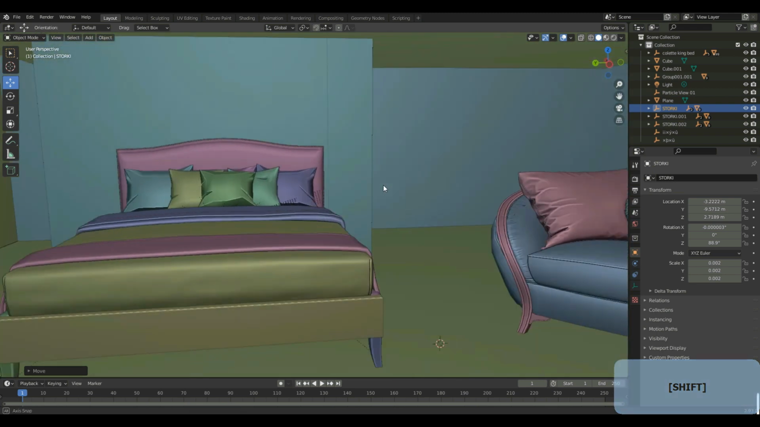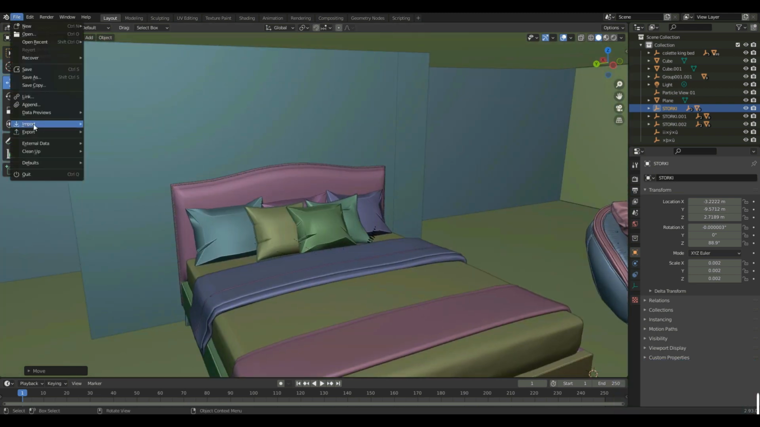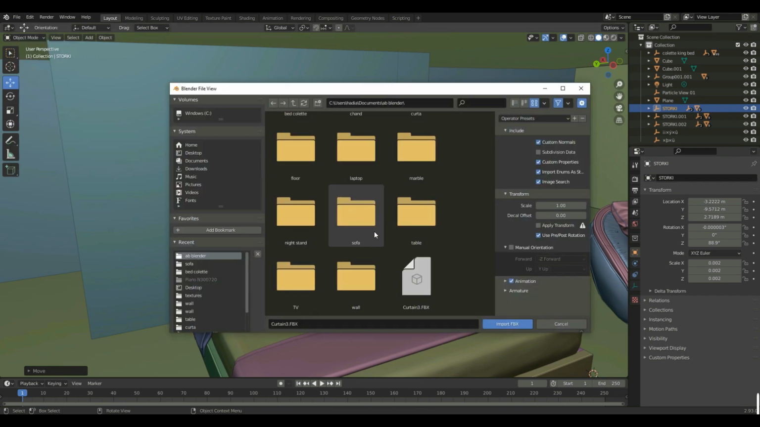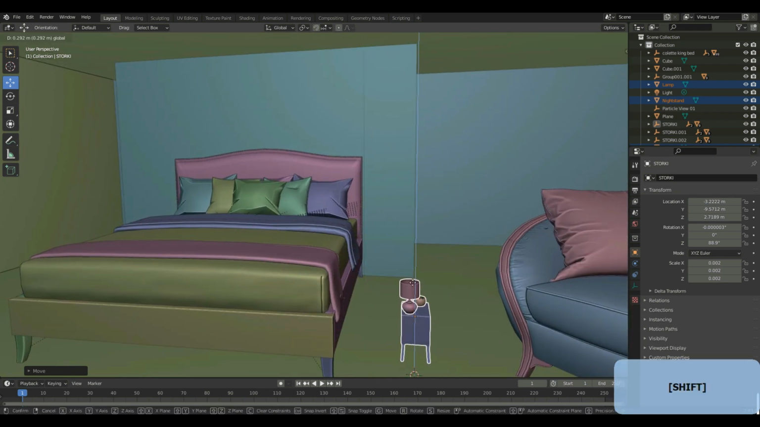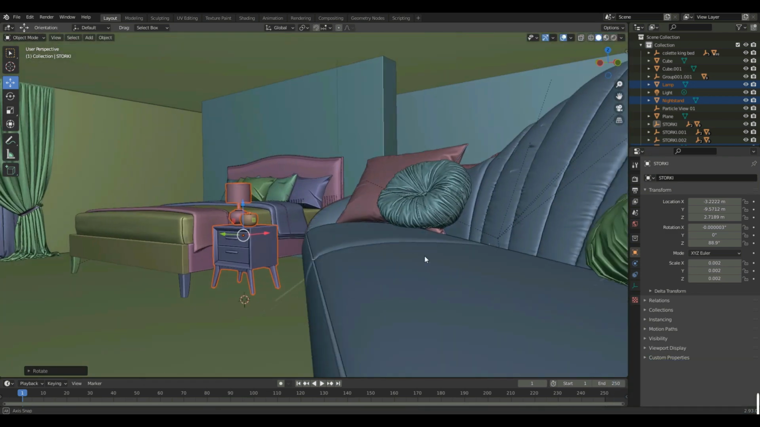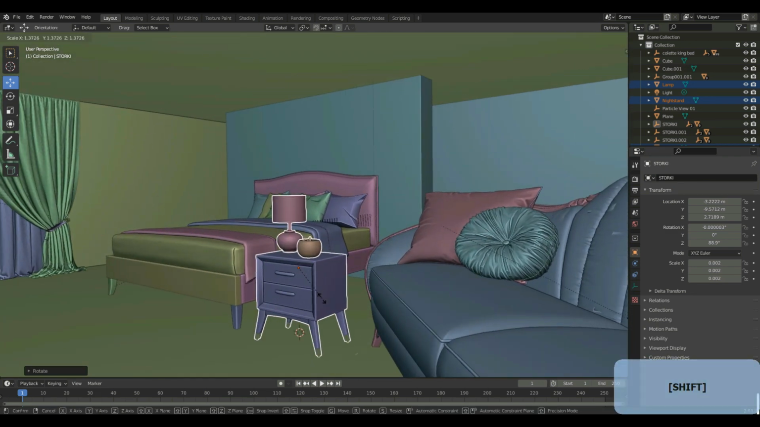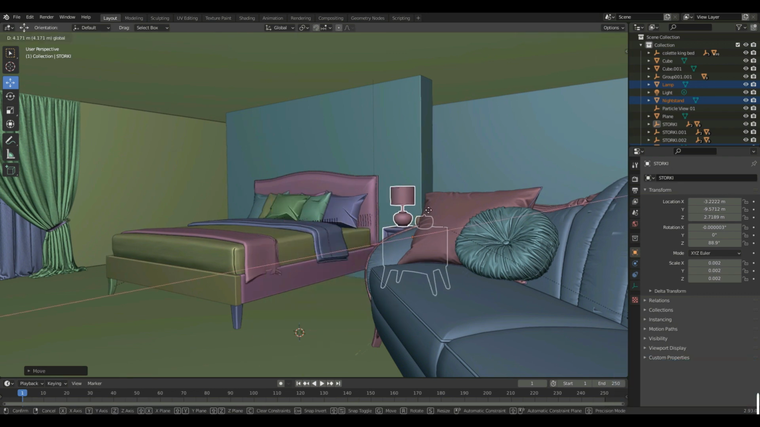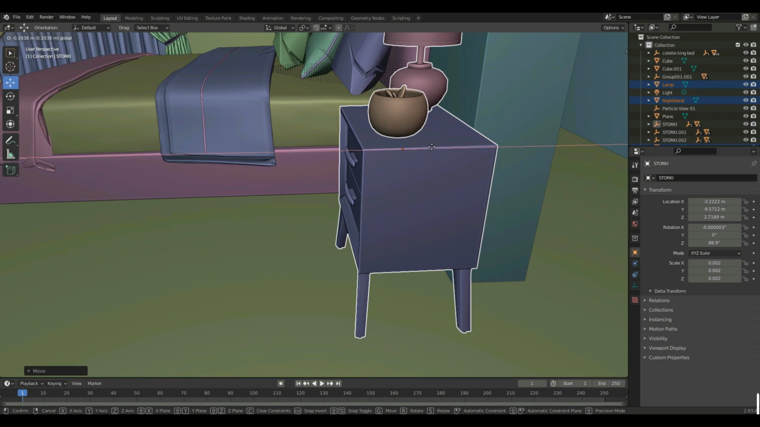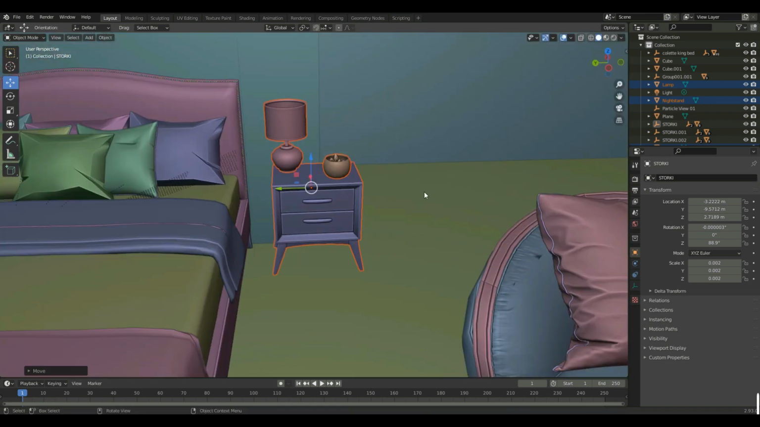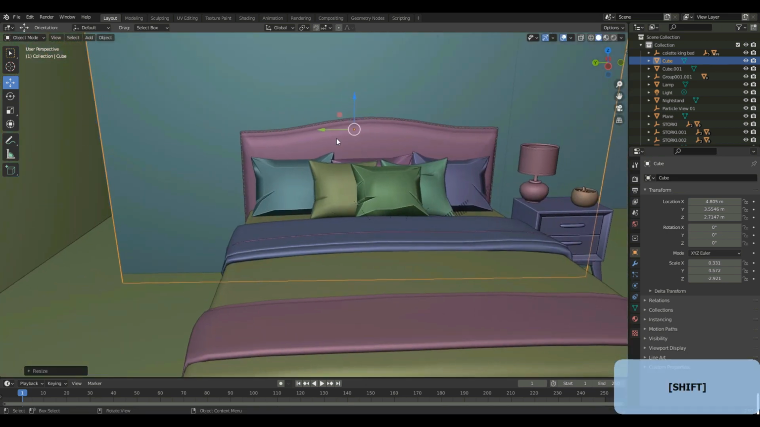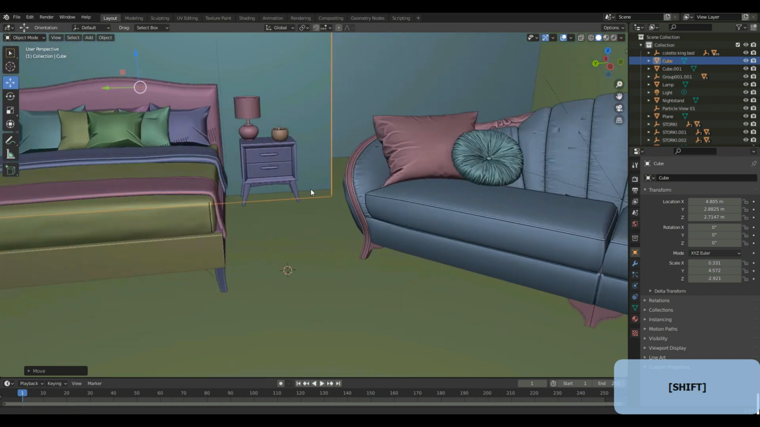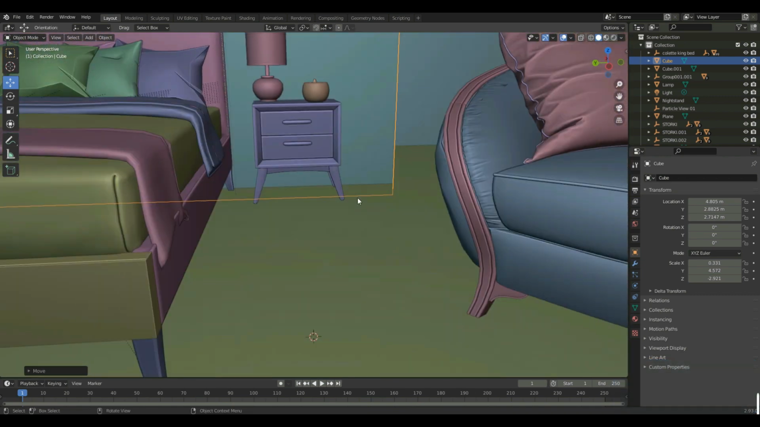So I am here just adding a nightstand near my bed, and it's something necessary, right? Any kind of bed needs a nightstand. And as you can see, I'm just carefully placing it. This is also a pre-made model, and I'm scaling the behind of my bed, and adding a very simple nightstand makes it very beautiful.